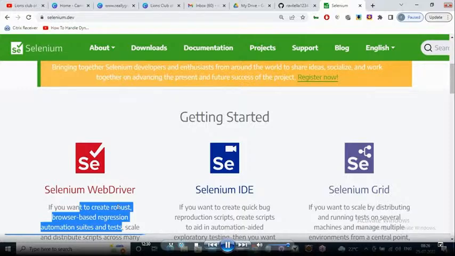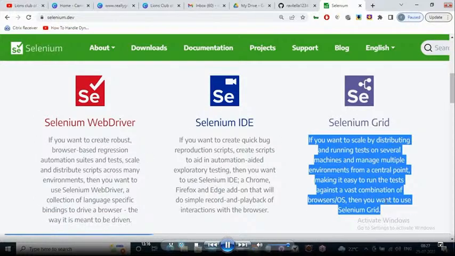So if you want to scale and distribute to execute your WebDriver scripts in parallel in many operating systems and in many browsers, then we have to depend on the Selenium Grid component. So which is the preferred combination for Selenium? WebDriver with a Grid.